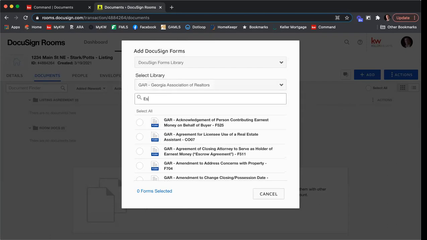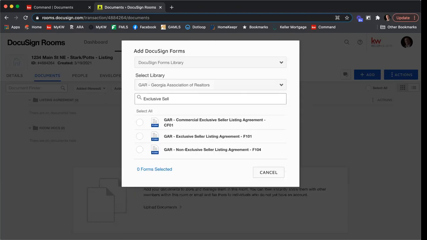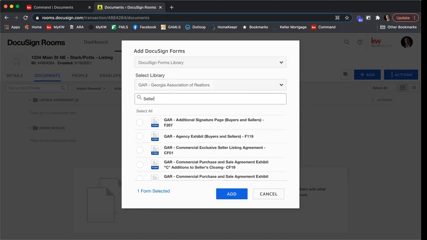So I want the exclusive seller listing agreement. Now you notice here I have 3 different options. You do need to learn the exact form numbers that you're going to be using. So for the seller listing agreement, I'm going to use form F101. The other one is for commercial and the other is a non-exclusive. But I want to use the F101. And then since we have a listing, we also need to use the seller's property disclosure.